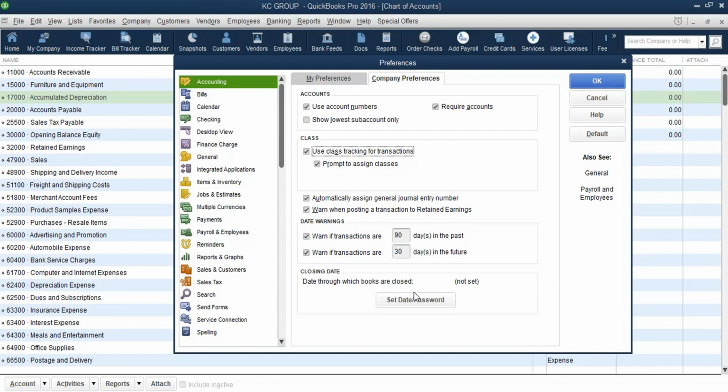What you are looking at here, this last point where it says closing date, down here it has set date and password. I want to explain something here on the date warnings that I already checked. This is the last item that I need to explain on that accounting option that we've seen.